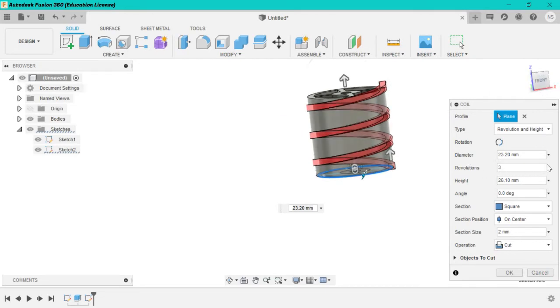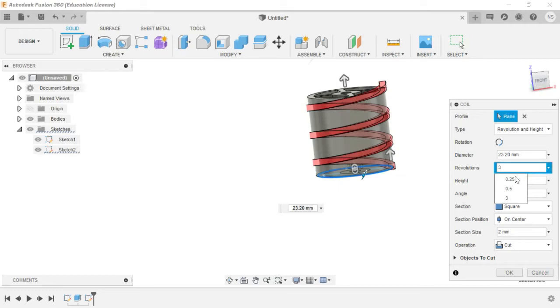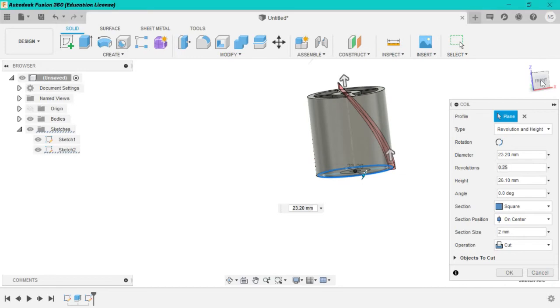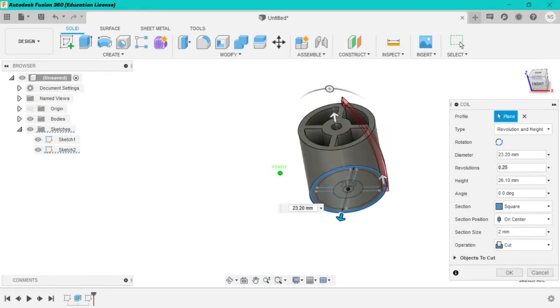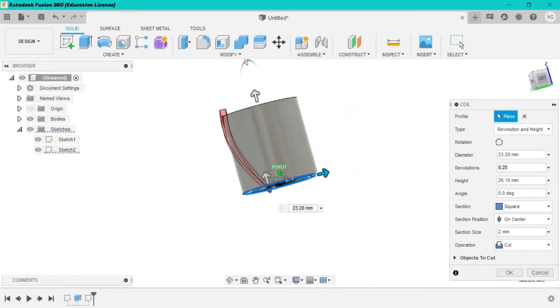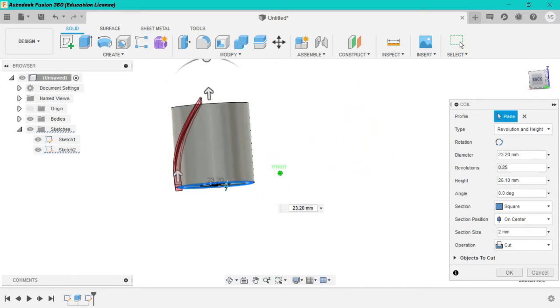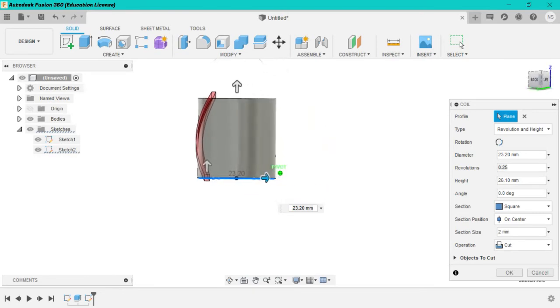Now you have to select the revolutions. This is 3 revolutions, like 3. This is 0.5 revolution, like 180 degrees. This is 0.25, only 90 degrees. 0.25 is good to go here. Understand? See, it looks great, right?